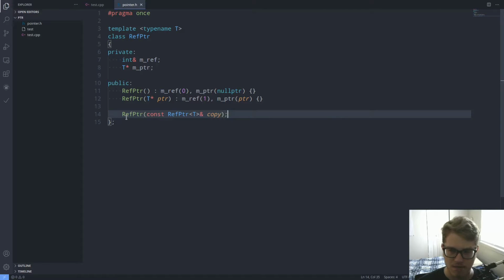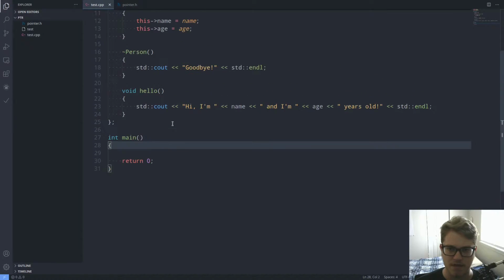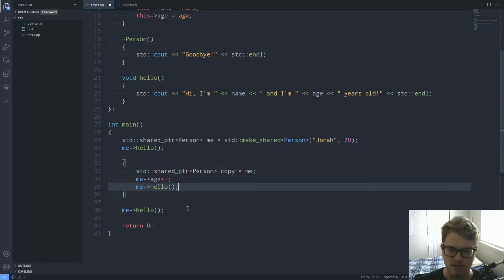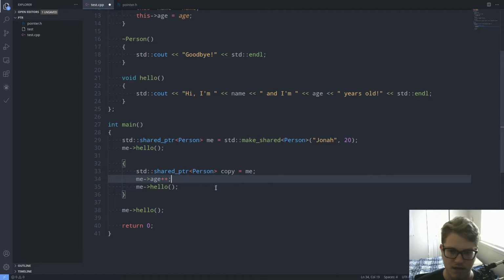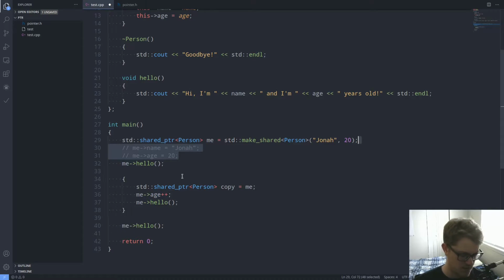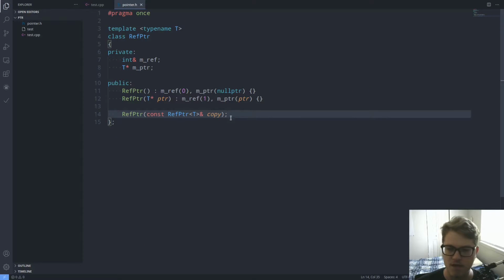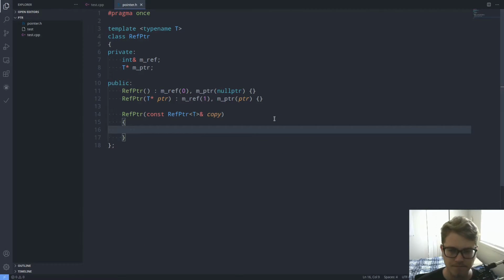So a copy constructor, we'll get to that in a second, was before right here. So we have a new shared pointer of a person right here, and we're setting it equal to this. That's we're calling the copy constructor here under the hood. So how do I do that? There we go. So we need to kind of hook into that really quick.